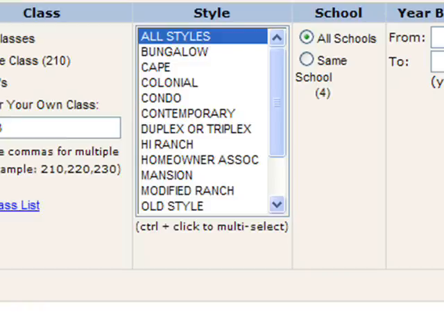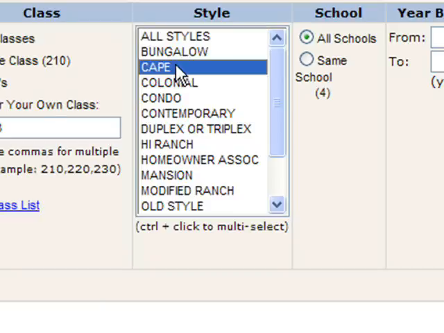Searching by style is available only in Nassau County. You can look for all styles, or you can narrow it down to a cape, for instance, because in this case the subject property is a cape. Or you can select multiple styles by holding down the Control key.